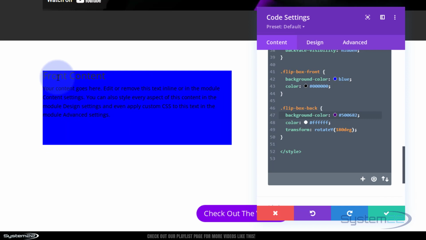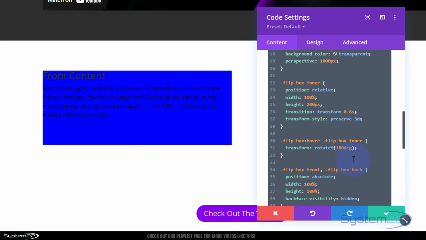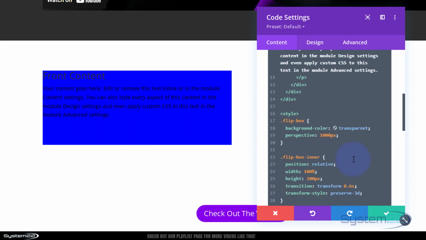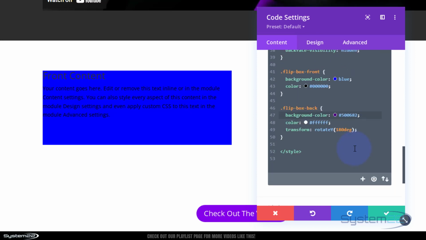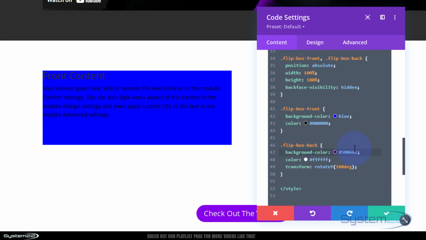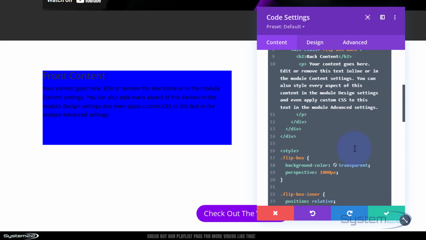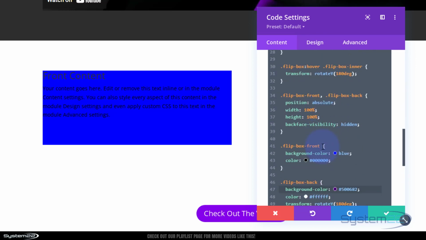This one, though, can't really read it at all. So let's make our text white. And if we look up here, we're still in the CSS. We've got our flip box. We're looking for the H2 that it put in there. I'm not actually seeing an H2 in the style, so let's put our own in there.